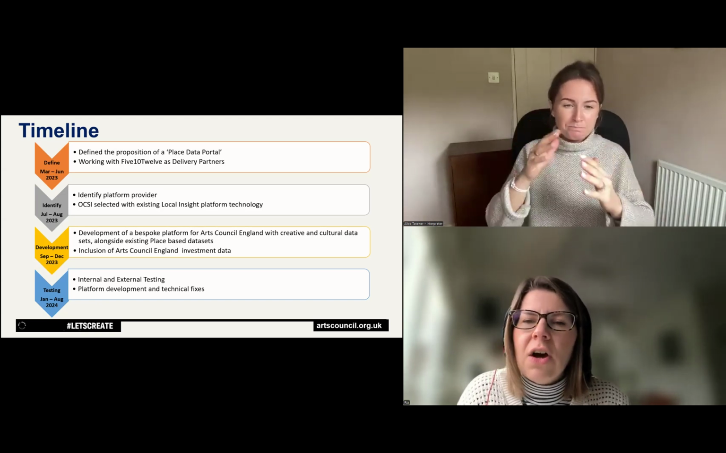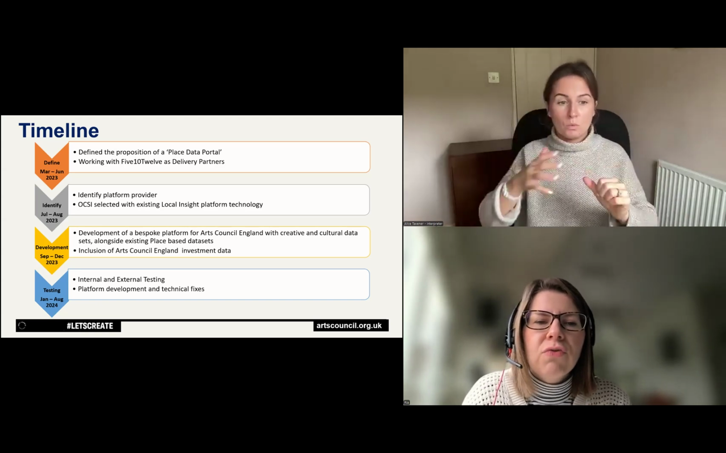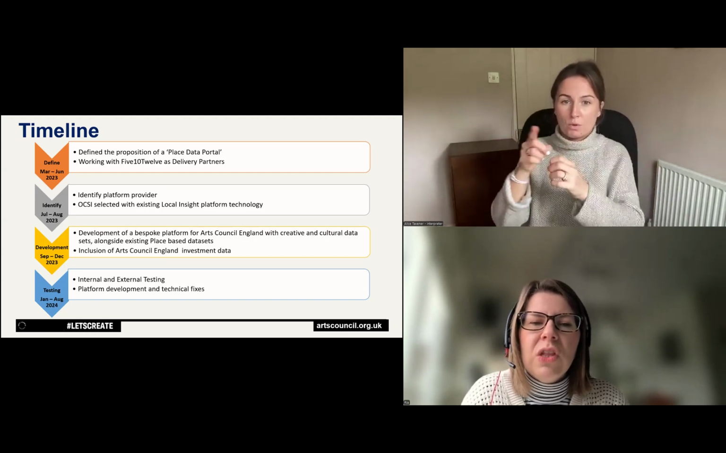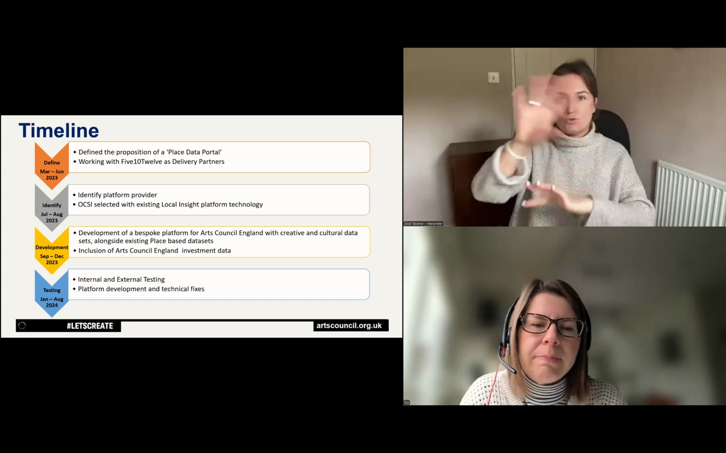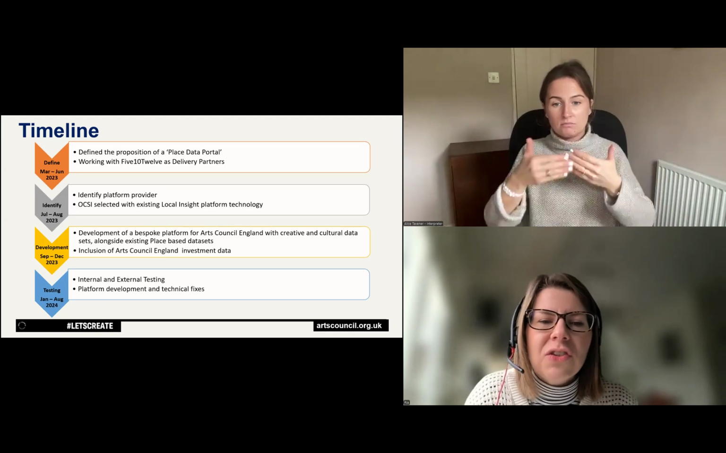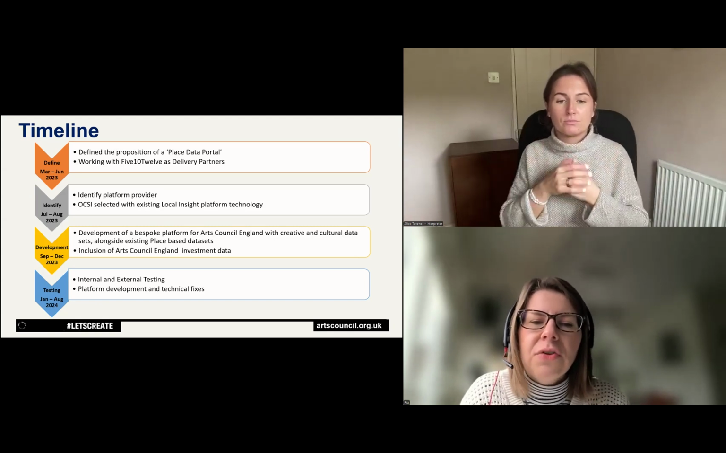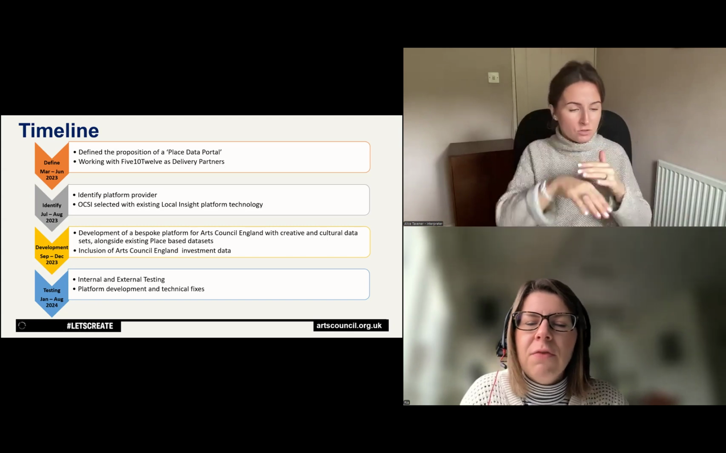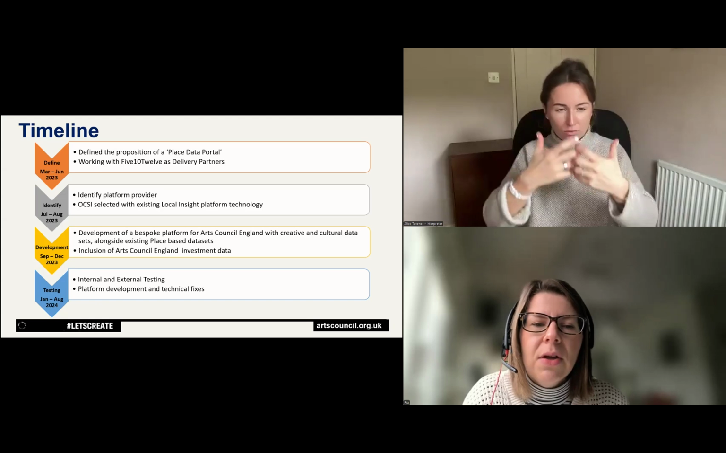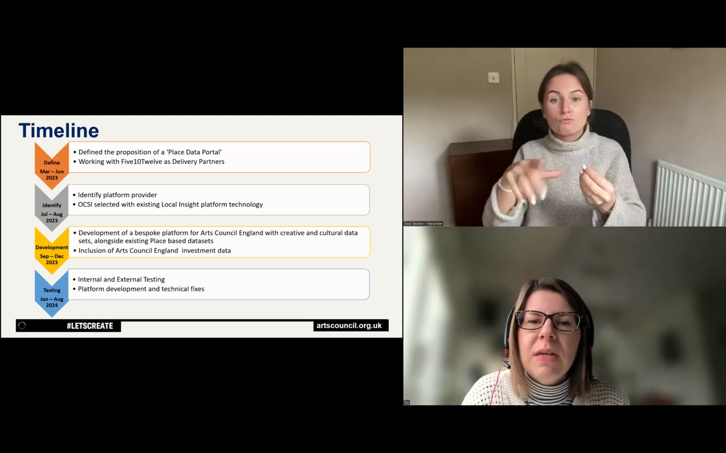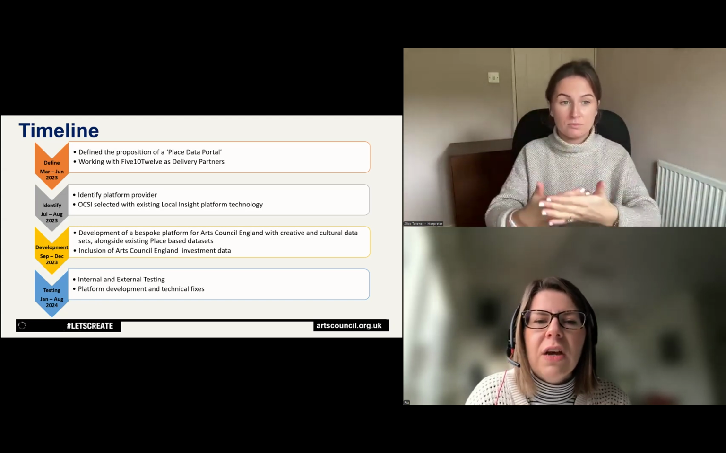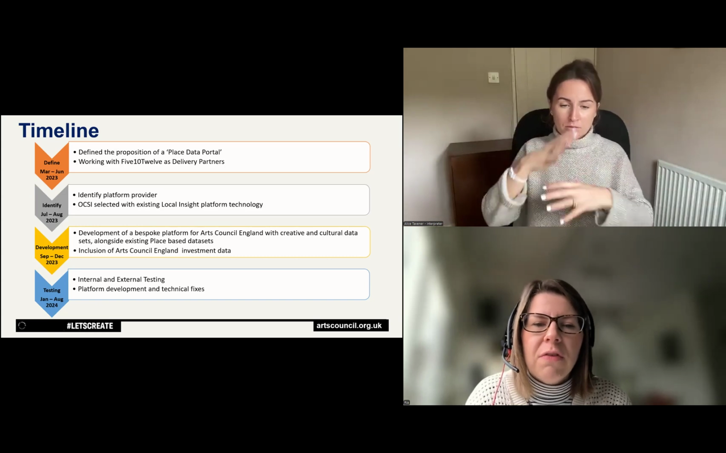We knew that we wanted to add in our own investment data, but what other creative and cultural data sets did we want to include alongside a huge range of data that already existed in the local insight platform, which I'll show you shortly. And then for the whole of this year, really, in and out of elections, we have been undertaking internal and external testing and developing the platform and ensuring that there were some technical fixes to make sure it's ready for launch in September. So the platform, as you see it today, has been through a long period of testing, but it is very much the start of a process. So we are committed to developing and refining the platform going forward.